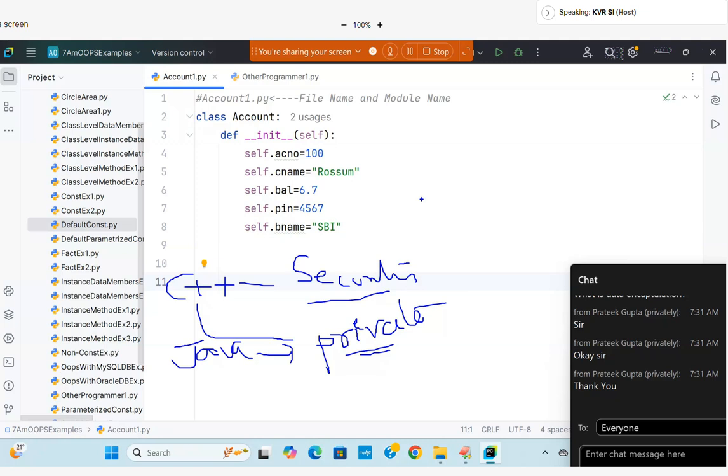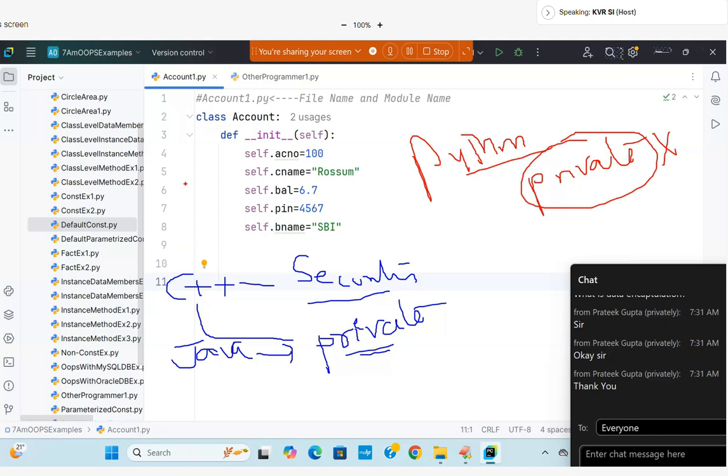In Python programming, there is no keyword called what? Private. There is no keyword called private. Instead of private, they said any data member you want to make private, that data member must be preceded by what? Double underscore. No keyword called private.